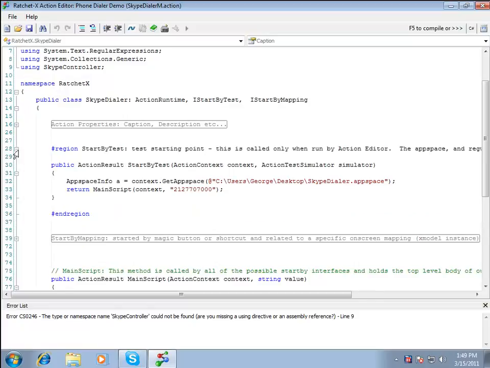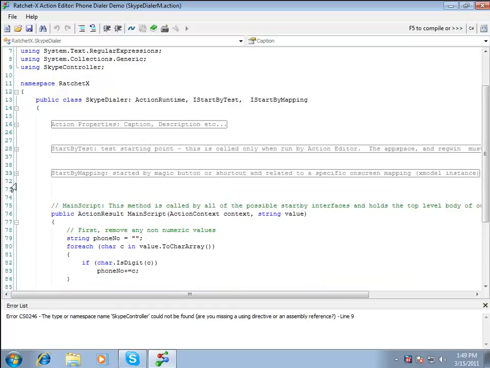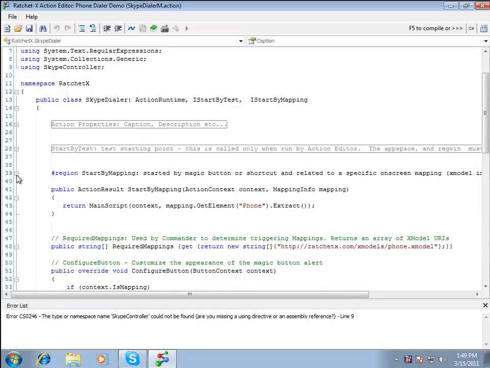My start by test interface is really going to just provide a hard-coded value. So if I want to test this and see how my Skype dialer works, my test scenario is just going to pass in a hard-coded phone number to dial. And my start by mapping implementation is a little more substantial.